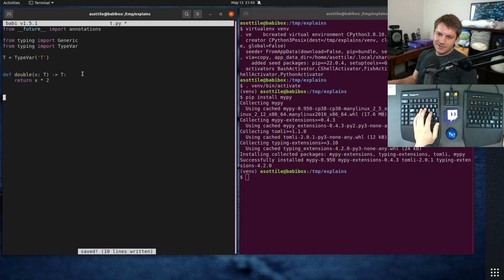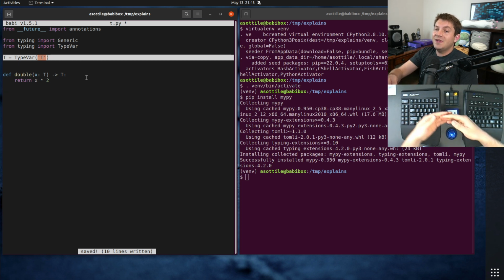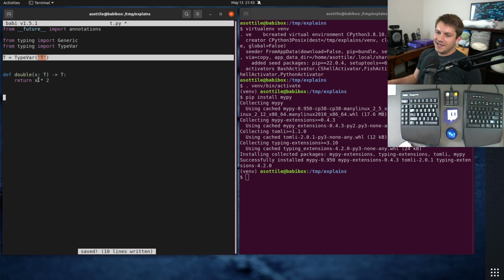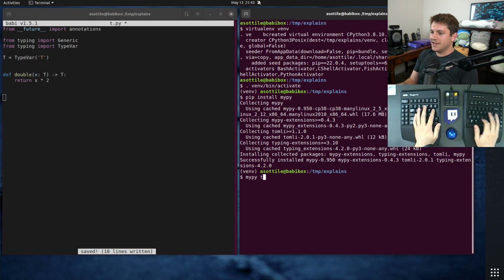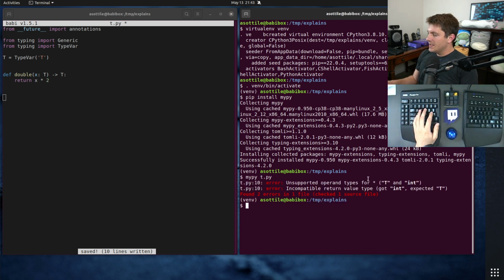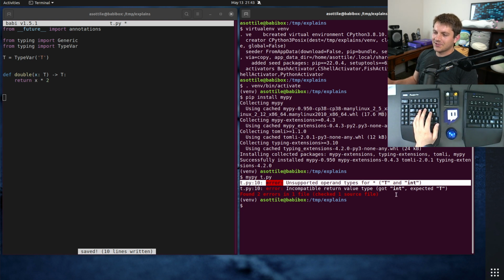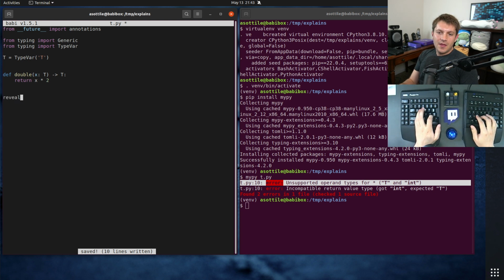Now, this actually isn't going to work because right now this type variable is unbound, which means it could be any type. And not all types support this multiplication. So if we were to say, hey, mypy, tell me what's up with this function, you'll see that it's unhappy because we multiplied T by an integer and there's a whole bunch of other possibilities that could happen there. But let's set some of these up.